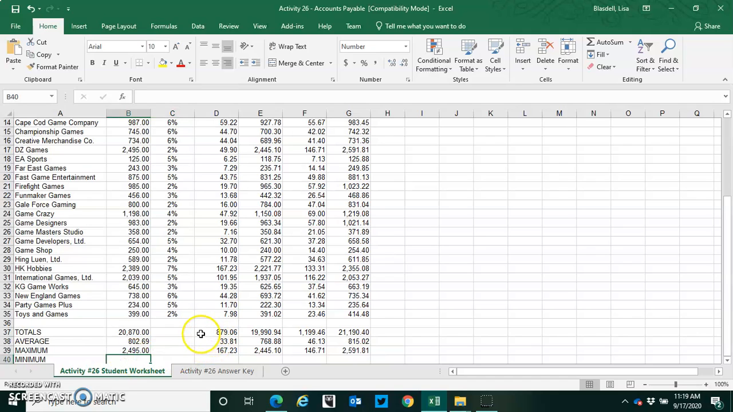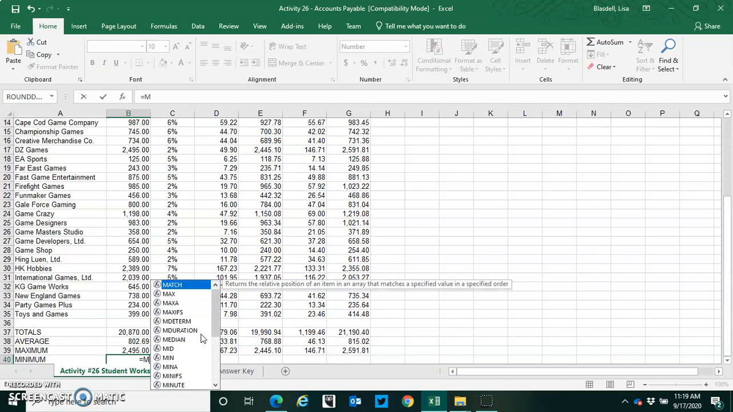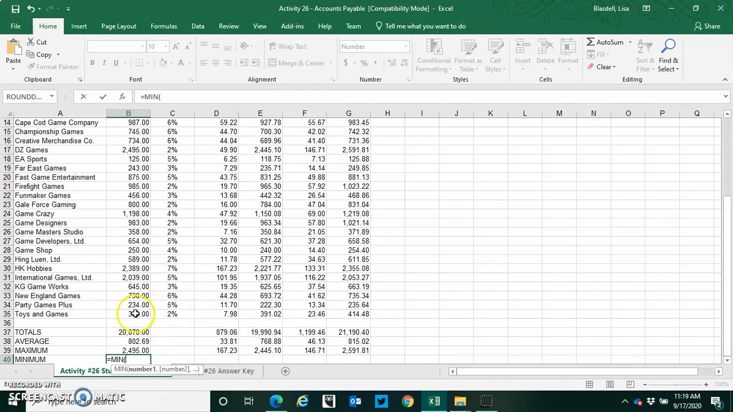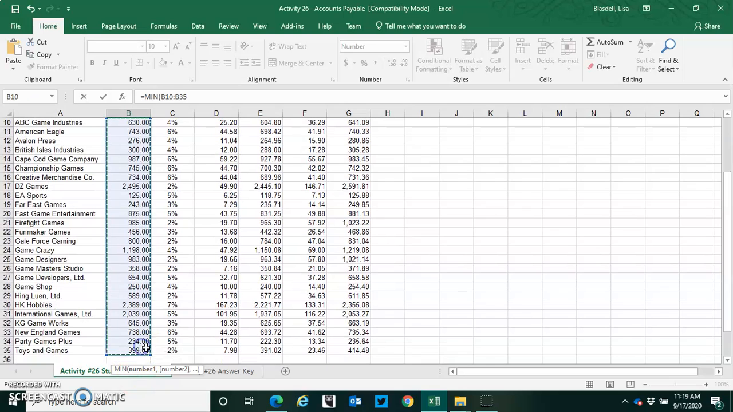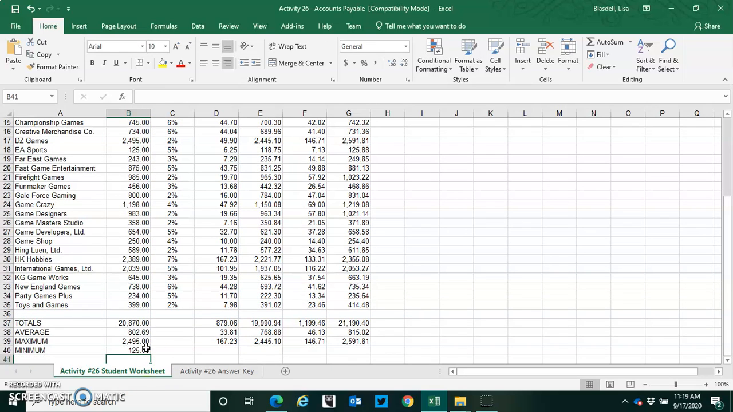And last one, we want to put in equals MIN. As you start to type, you can see that it's there. And then we can again draw down from B10 to B35. Once we get it, we can hit enter. That's a good number for a minimum, and we want to draw across. And here we want to remove that. Okay, so we've got that all done.